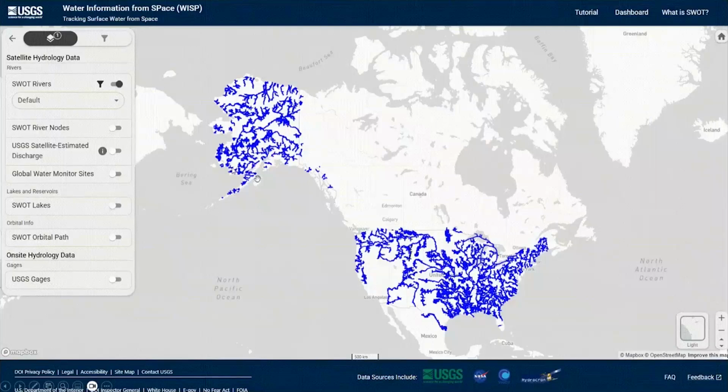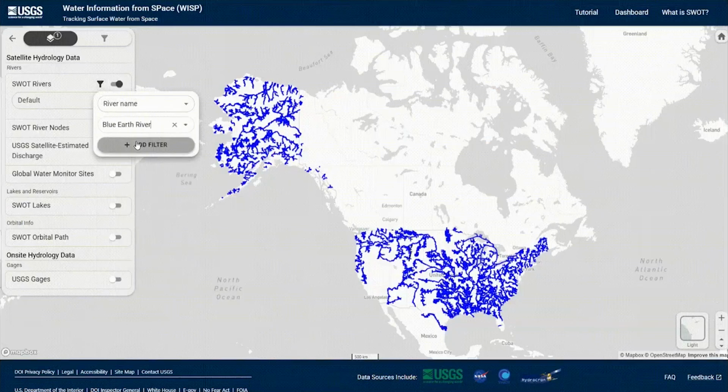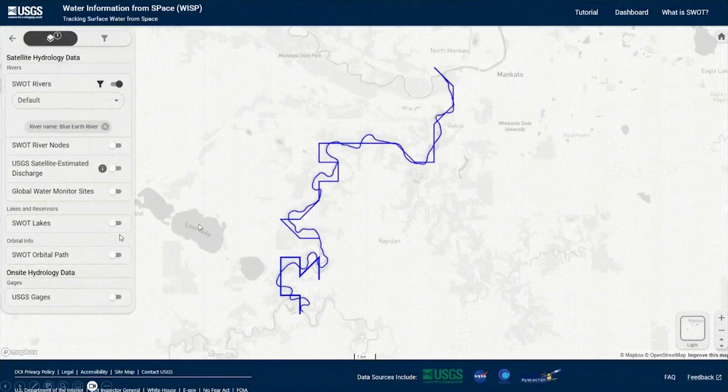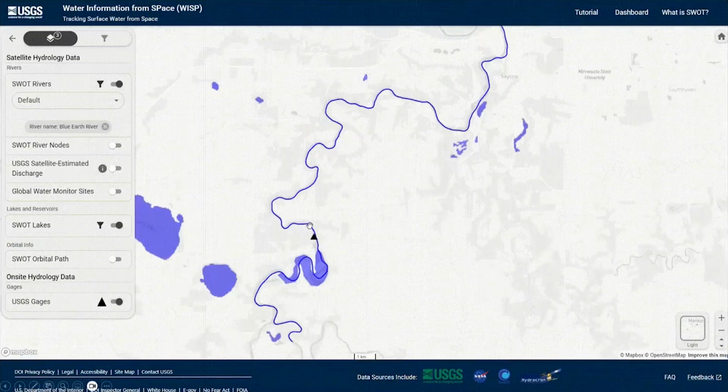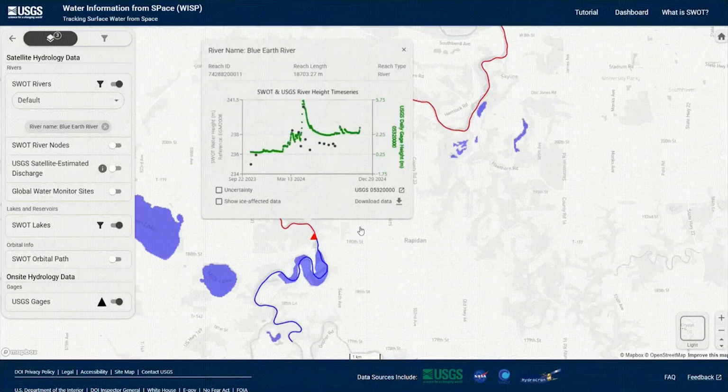If we now go to the WISP site, we'll zoom in to the Blue Earth River, and we can search for a given river by name. And that will zoom us on into this site in Minnesota. We can toggle on a gauge layer to see this direct comparison between SWOT and a gauge. And here again, we have SWOT water height shown in those black circles and gauge height shown in green.